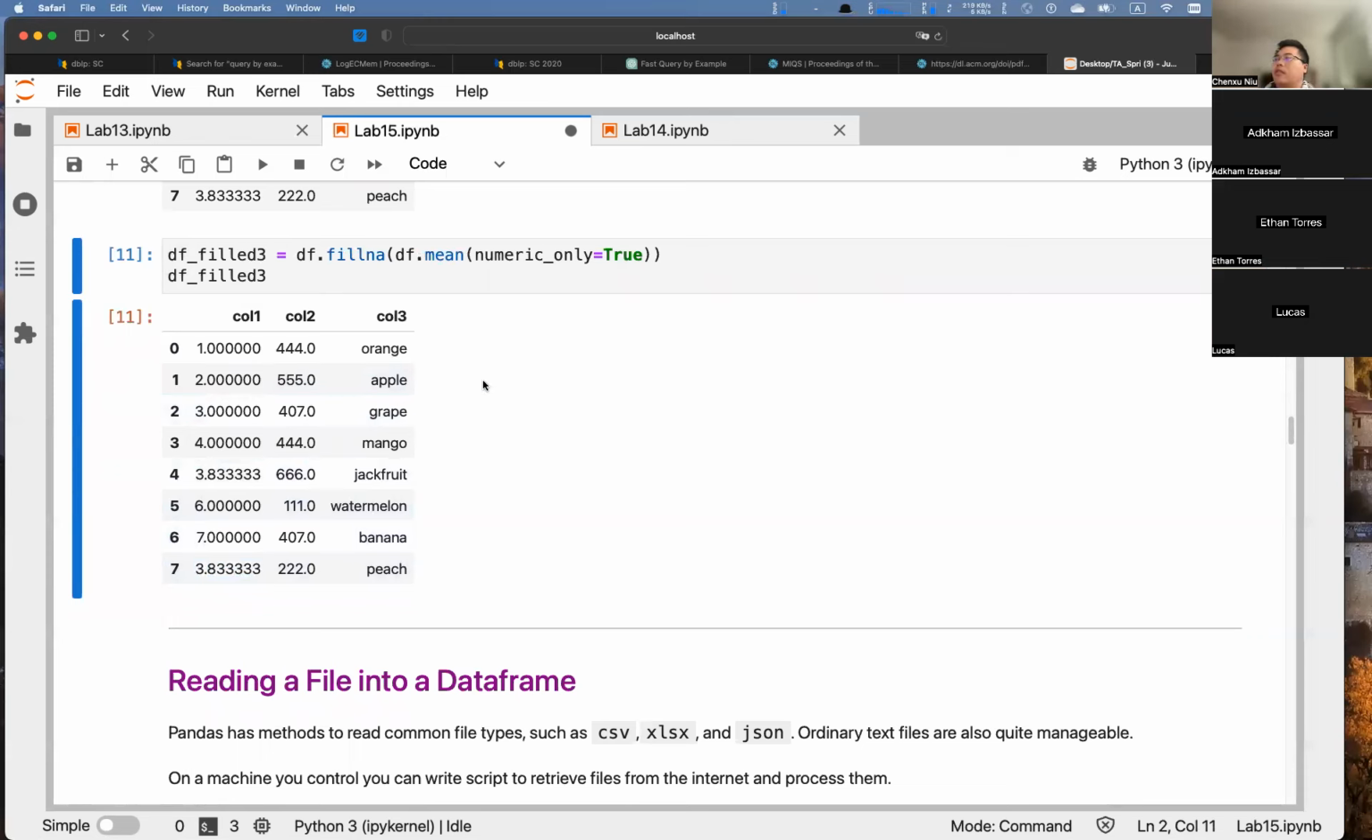Okay, so it's a good way to deal with the missing values, or how to do the group and sum values. Okay, so any questions so far?